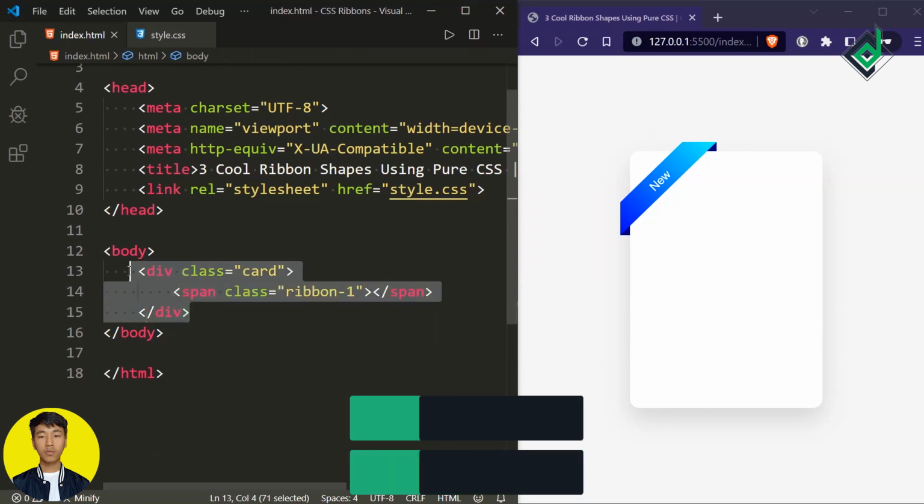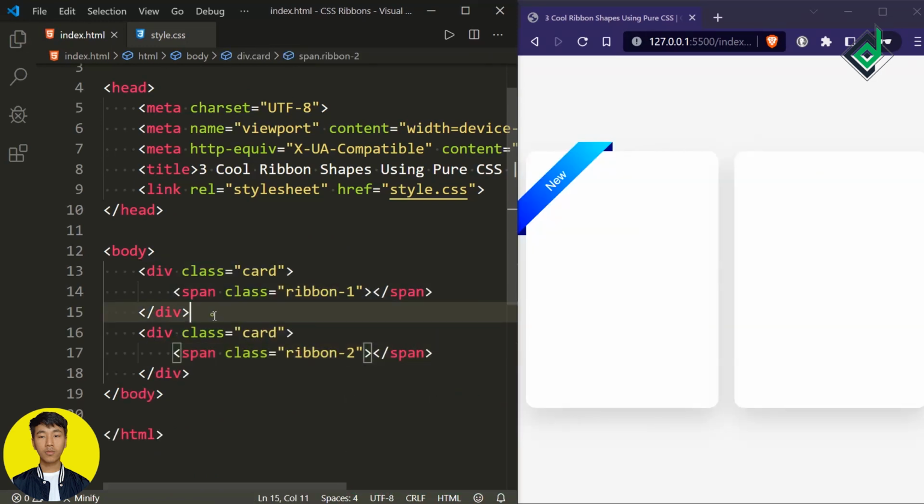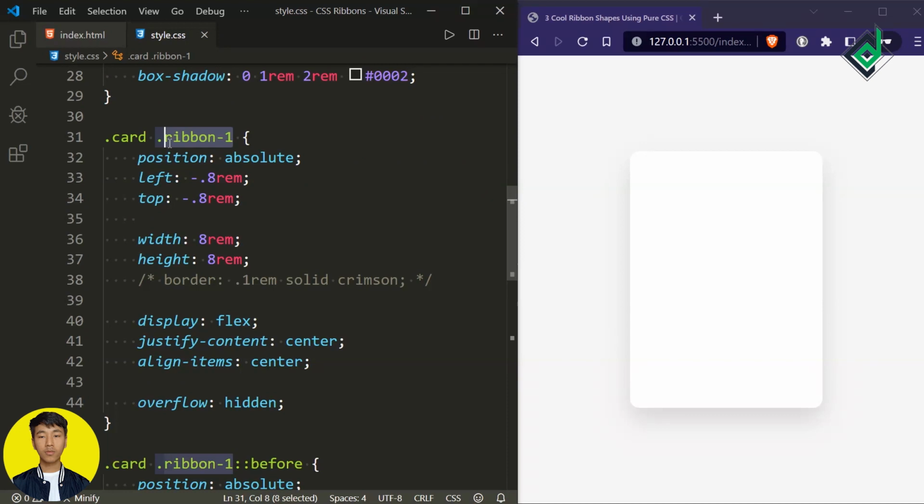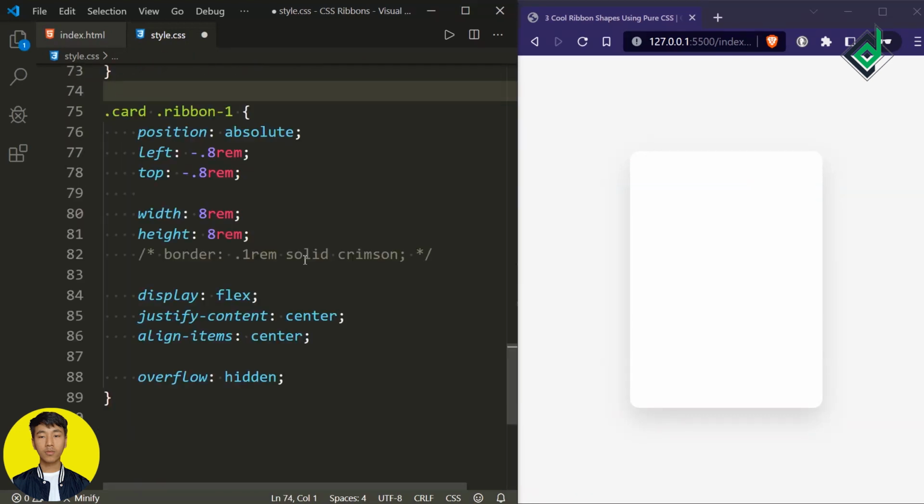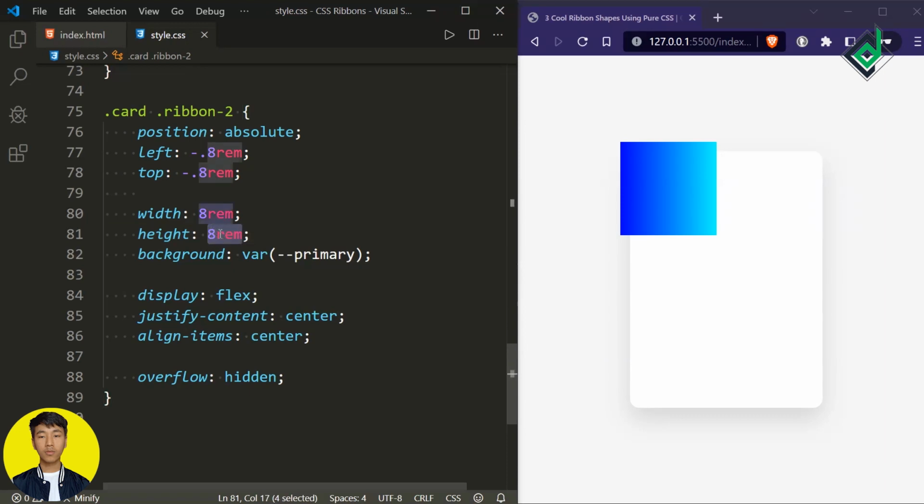Similarly, now we can select this code and duplicate it. And for our span, let's give class name of ribbon 2. You can comment out that first ribbon. Now it's time to give proper style for our ribbon 2. For our class ribbon 2, you can copy the same code that we have given for our class ribbon 1 and paste it down there. Instead of this border, we'll give now background color. I'm giving the same primary CSS variable where we have stored linear gradient color, and you can change that class ribbon 1 to 2. Similarly, we'll change height to 3 rem.